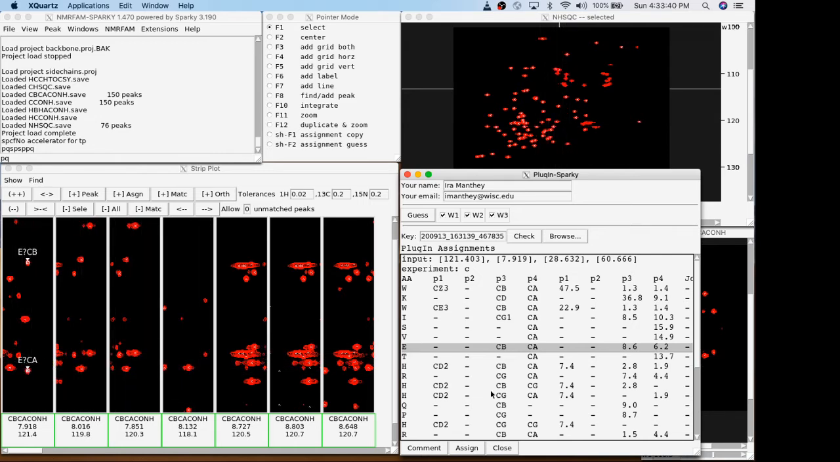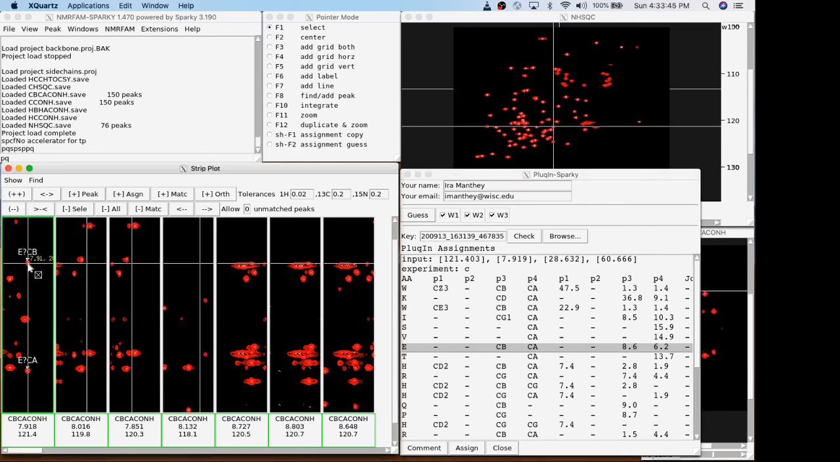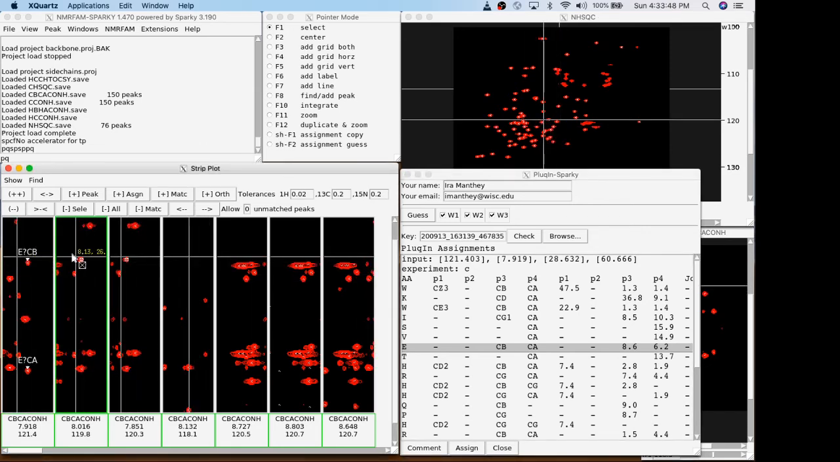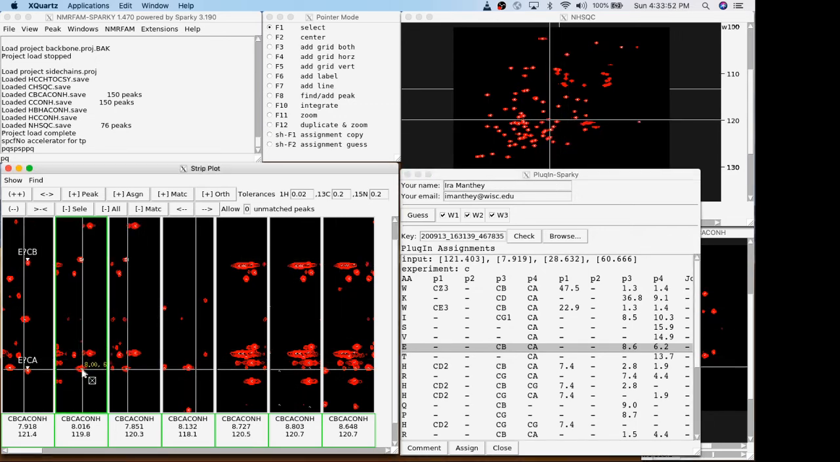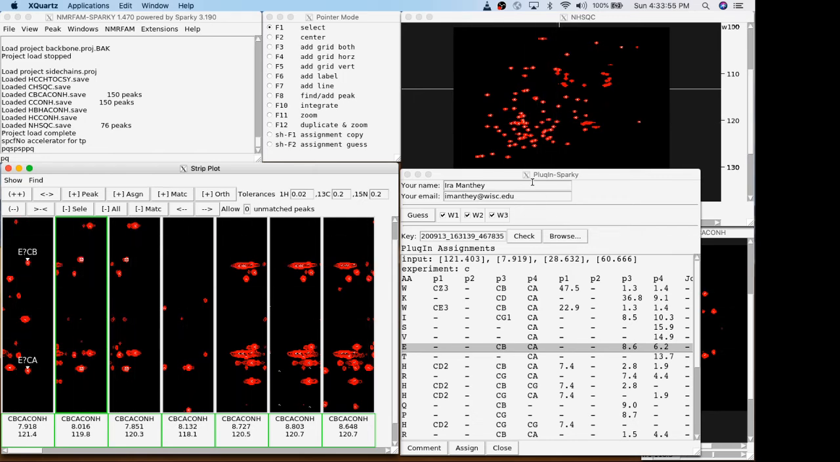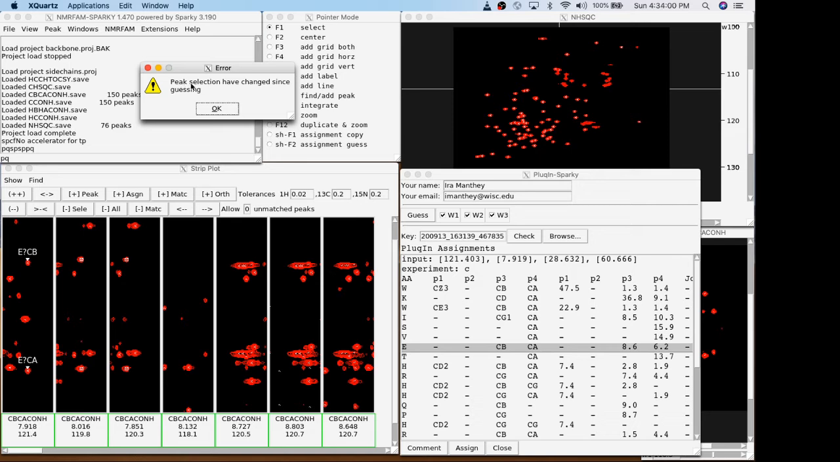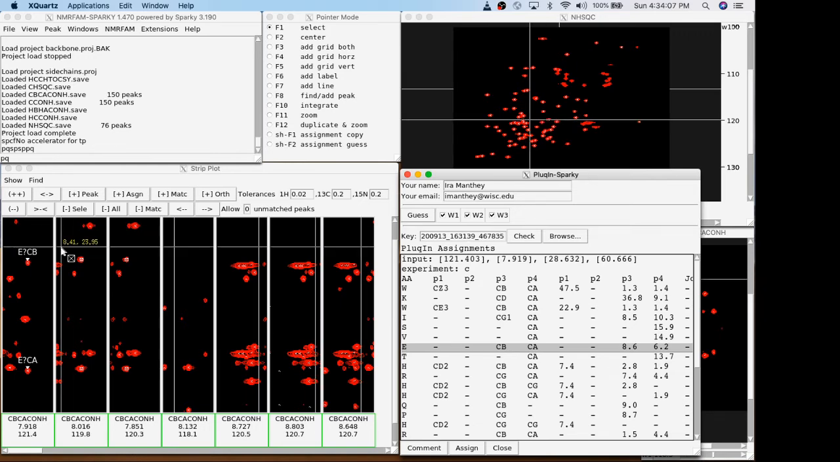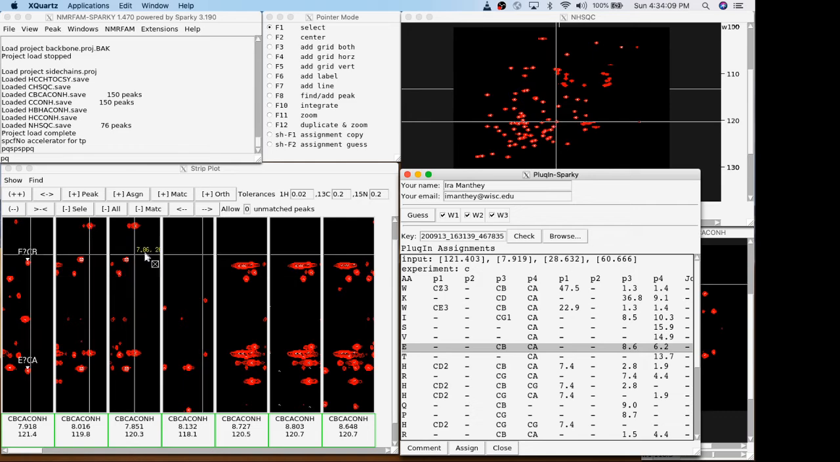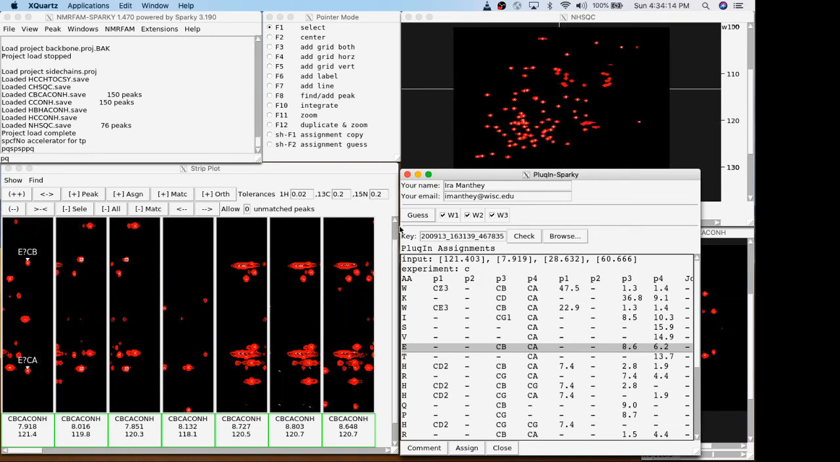It's going to pull up these assignments automatically for us. It is worth mentioning that if you change your peak selections, so say now I have a different peak here, and in fact we'll grab two peaks. So now I'm looking at two different peaks, and if we go ahead and try to use that assign button, Sparky's going to give us the error saying that our peaks have changed. So it will not allow you to accidentally mislabel other signals from other residues if you accidentally misclick.